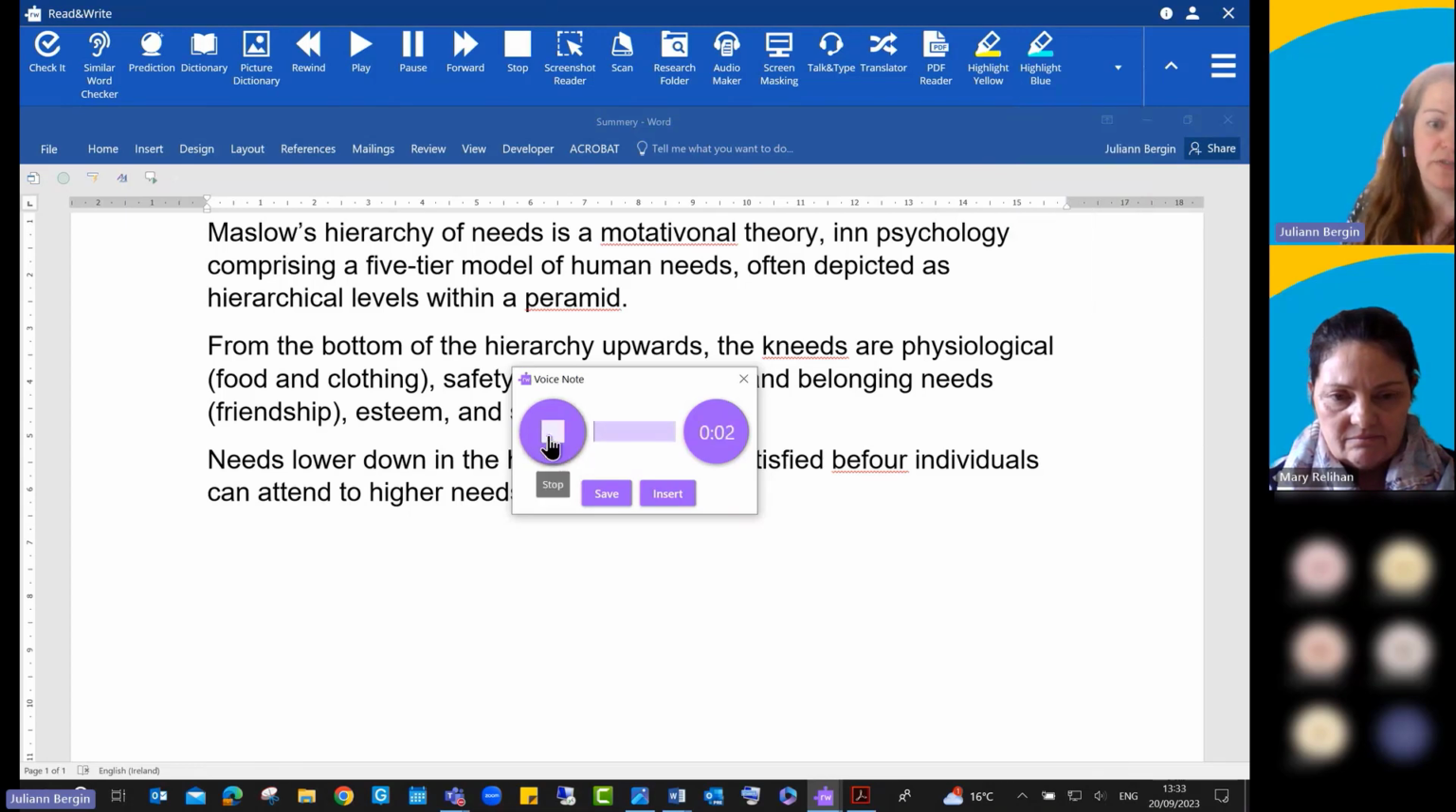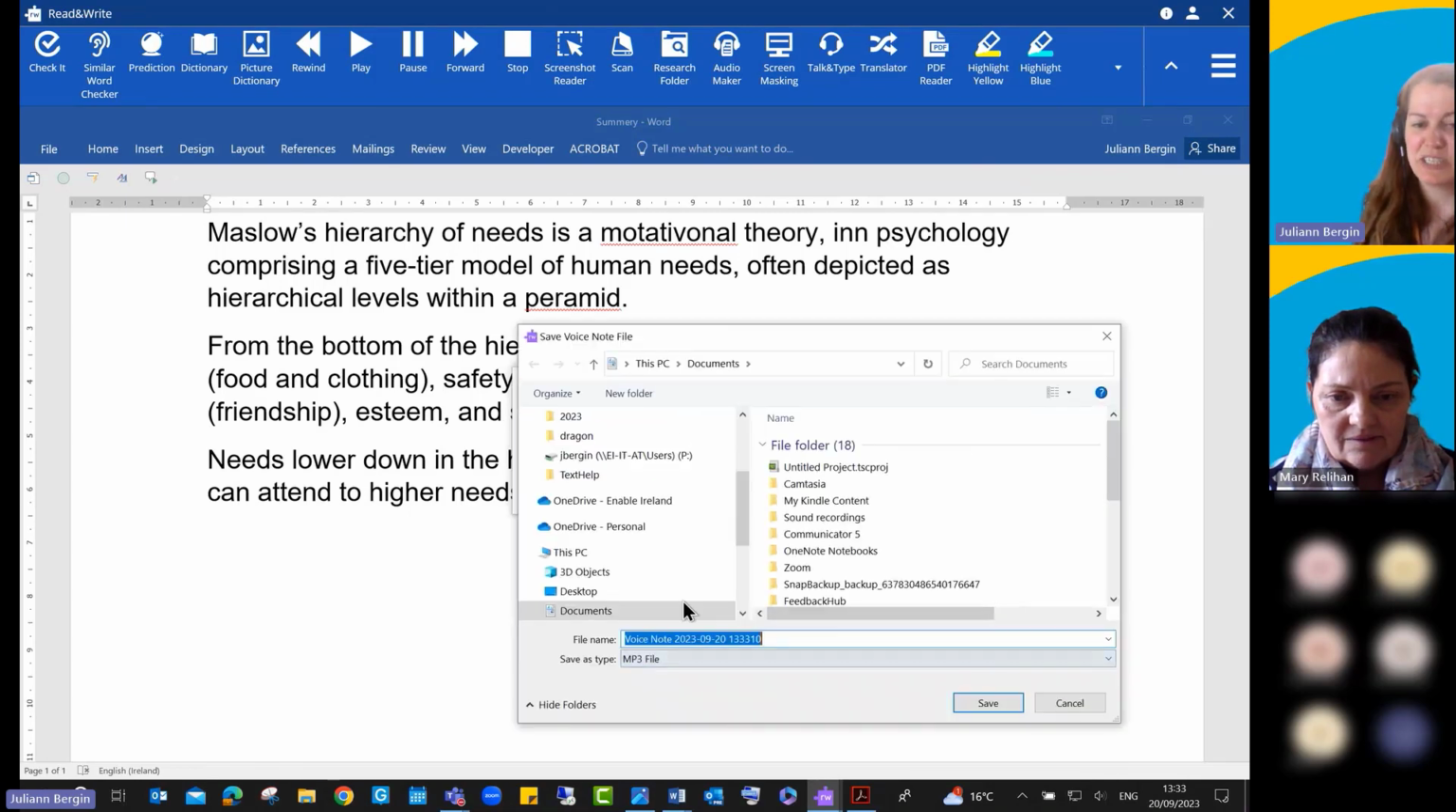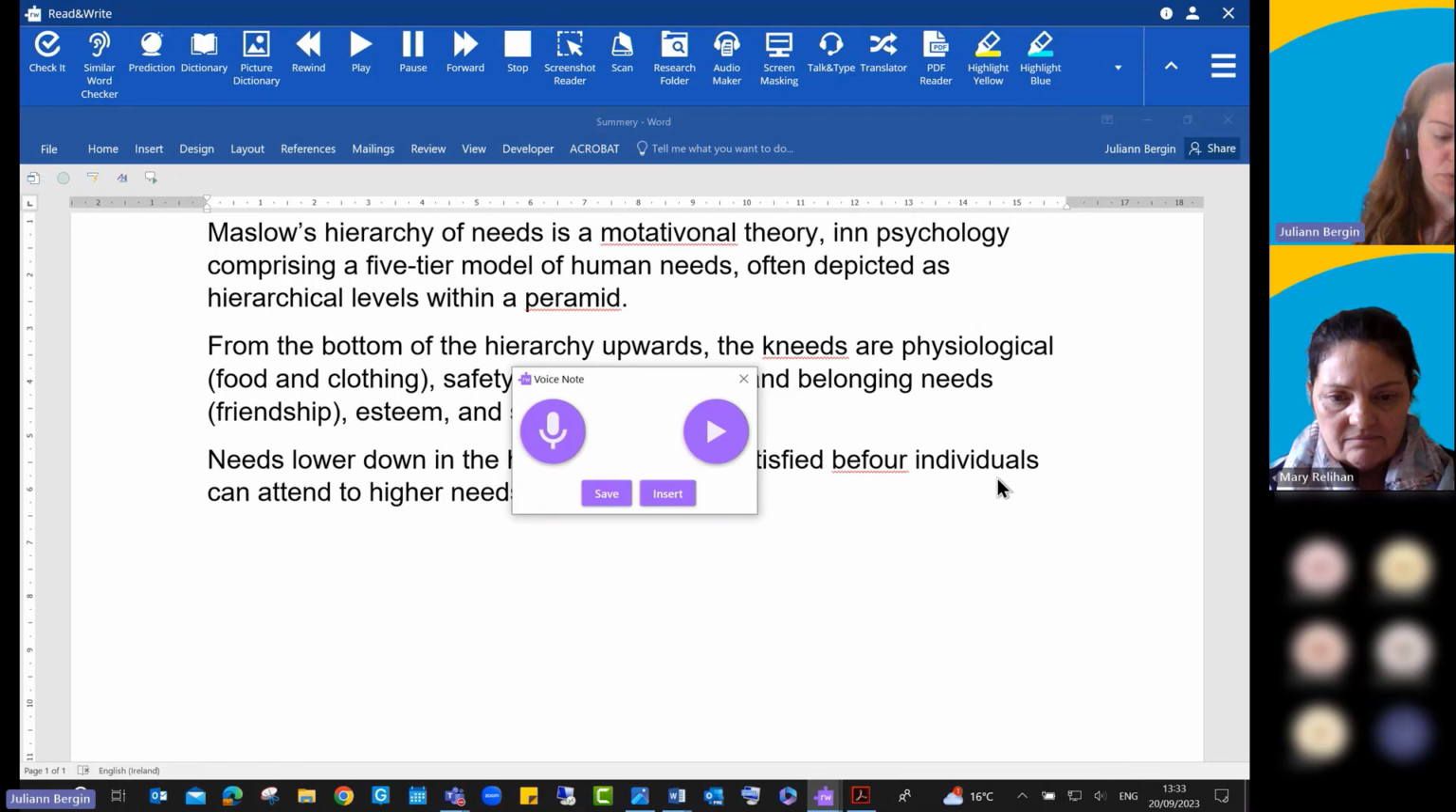Remember to check out the five different levels on Maslow's hierarchy of needs. And you can save that. And it will ask you where you want to save this. So you could save it to your desktop, for example, so you can find it easily and review it when you want to. And was there something else?